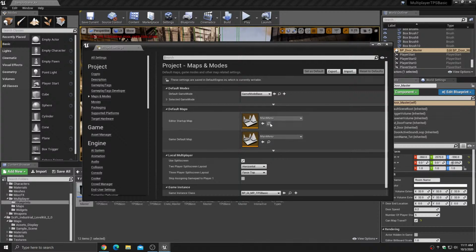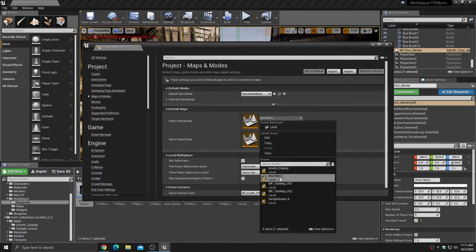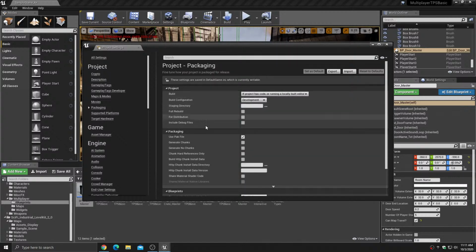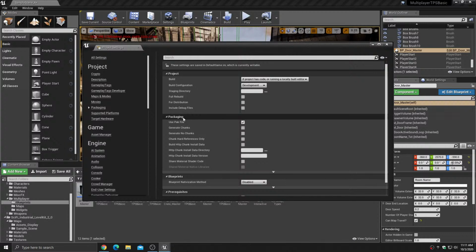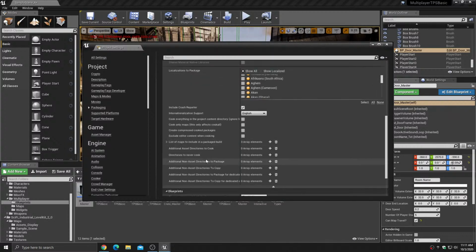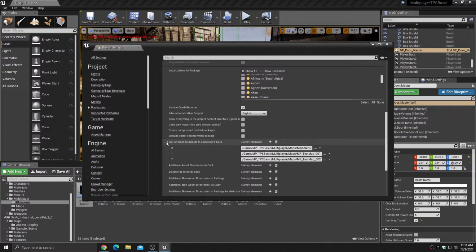Now, you can make your editor open your new map if you choose to, so that you don't have to go through the menu. You guys know that. But what's important here is underneath the packaging section, there is a fold out right here. If you scroll down, you're going to see there is a list of maps to include. You guys see where this is going, right? There's a new map.